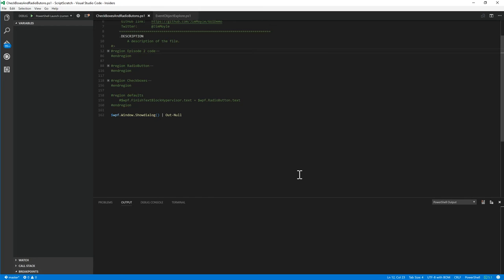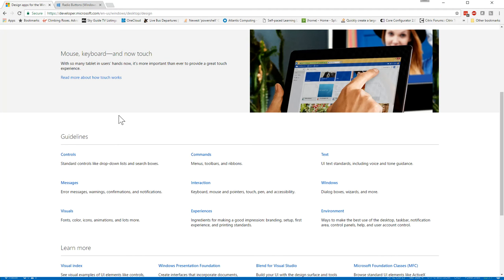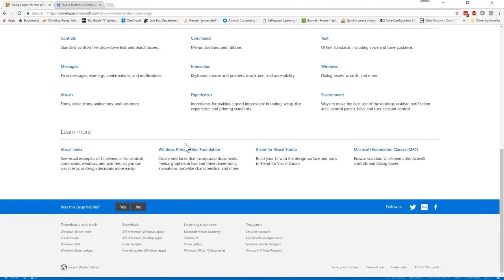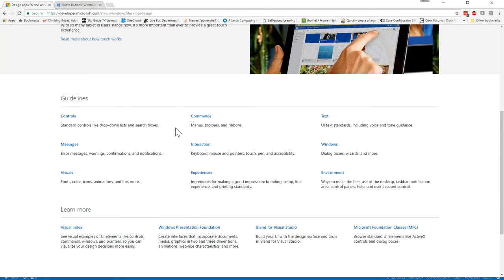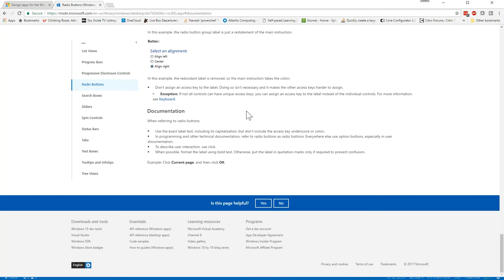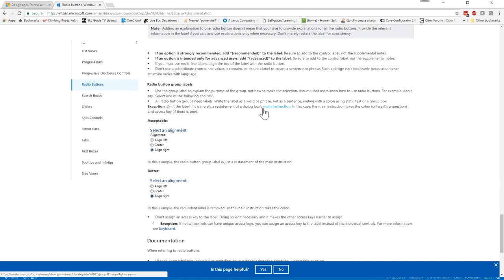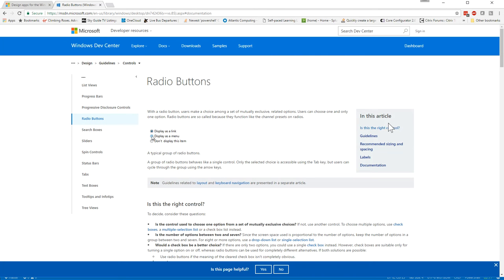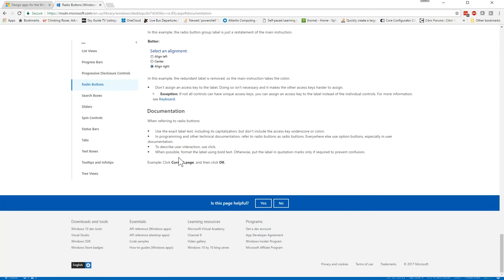So if you're wondering how things should look in the Microsoft way, I just want to talk about the Microsoft design guidelines. And Microsoft produce a very detailed set of design guidelines for all Windows UIs. Now obviously there's maybe times where you don't want to follow these, but usually if you want to blend in with the normal Windows look, you do. Let's have a look at radio buttons, and we can see here that there's a lot of help on sizing, spacing, documentation. Here it says, when possible, format the label using bold text.